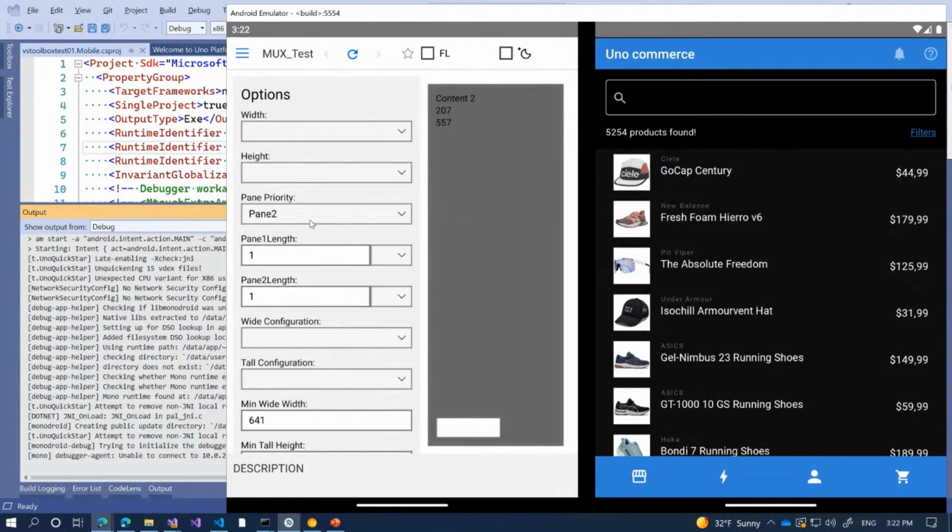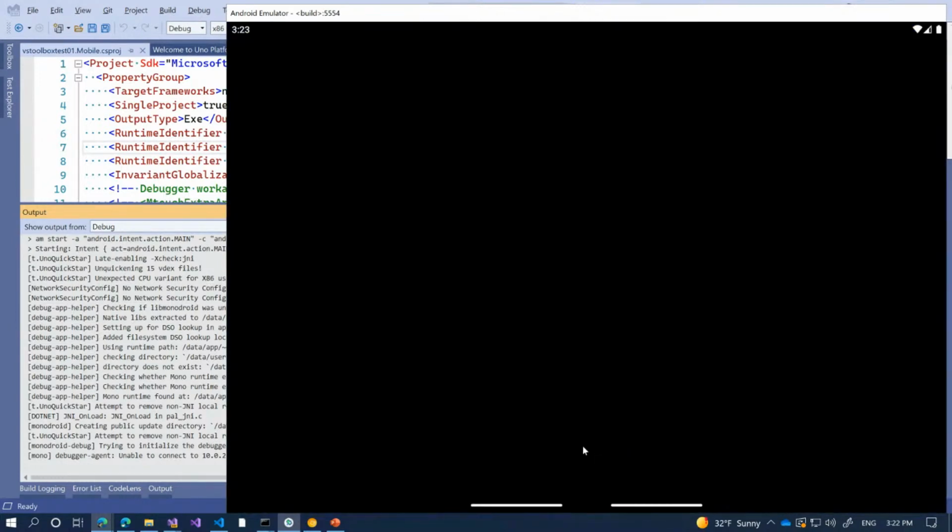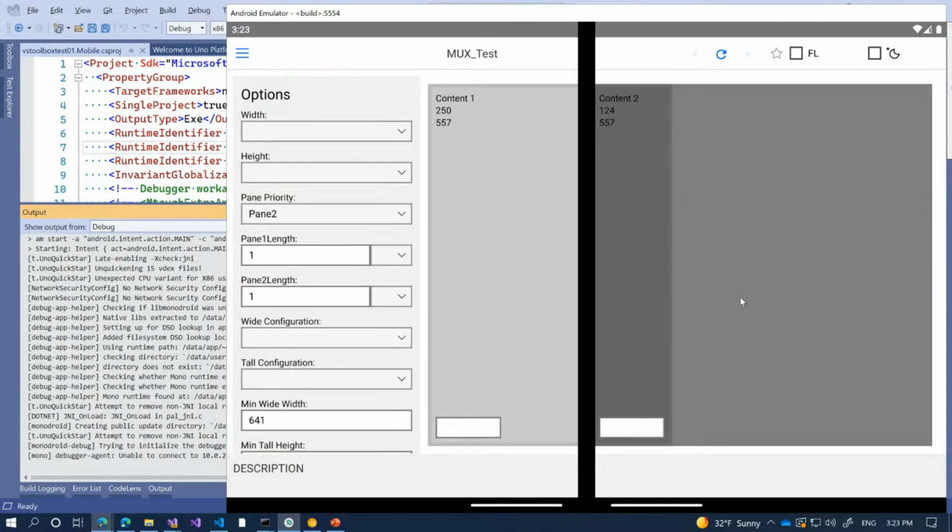So we can see here I'm changing the priority of the pane. Content 2 should be available in front. So that's the one that's displayed here. And if I move again to two screen, then the second content happens to be here. So I'll probably change the location of the content, but that's what happens there. So that's one cool thing.